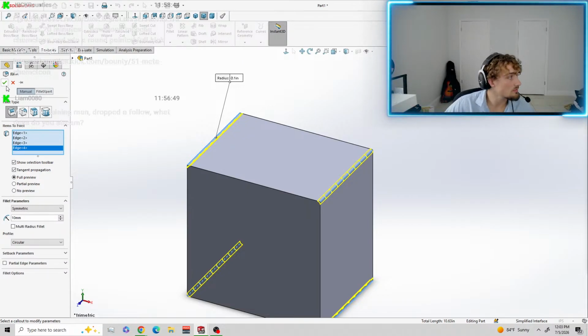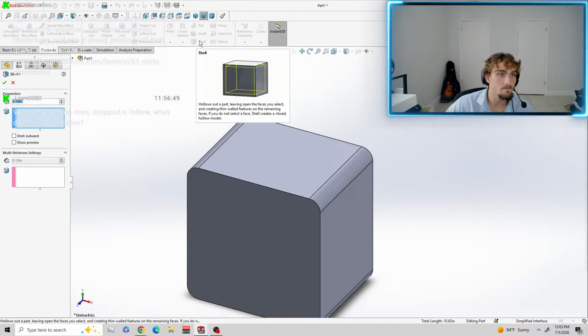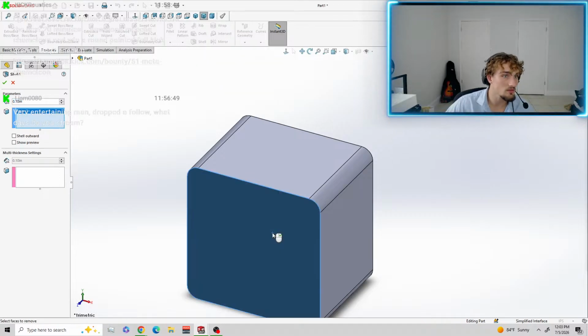Okay. Yes, beautiful. Bang. Okay, click shell on the features tab. Shell. Okay. Front face of the model. Select the front face of the model. The faces listed under faces to remove in the property manager. This is the property manager. Face 1. Okay, there it is. Parameters, faces to remove.